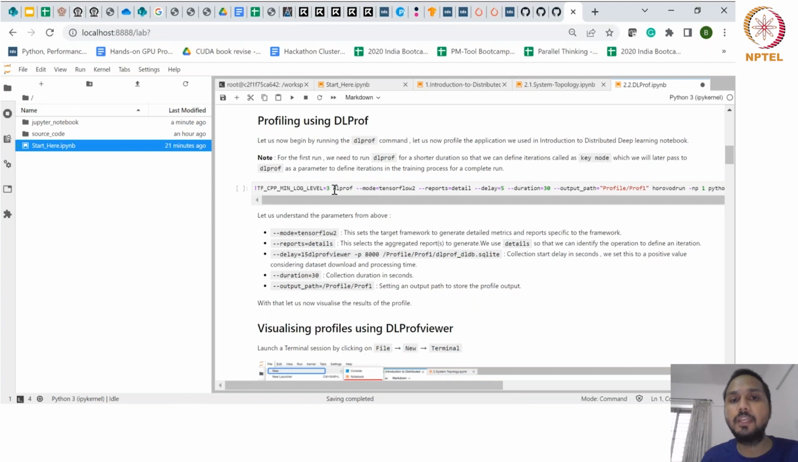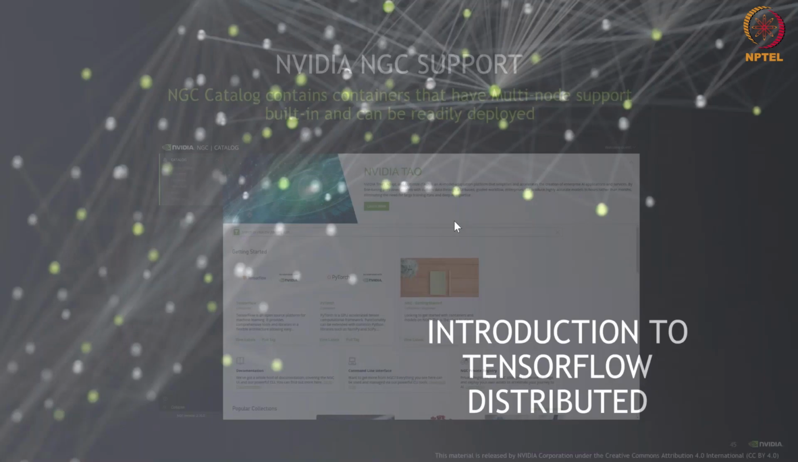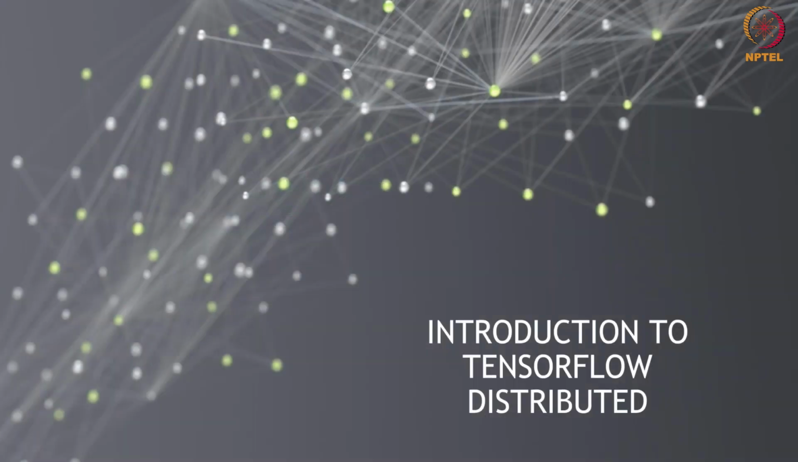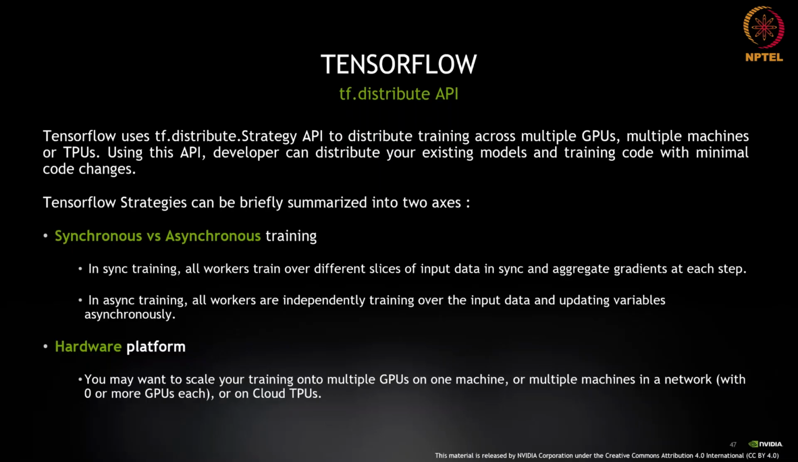In this particular case, you can see here, I am using a tool called DLProf. I am giving it certain parameters, like telling it that I'm going to run the DLProf profiling, and I want to gather the TensorFlow statistics for distributing the work. We'll go back to the theory in a bit. TensorFlow has its own way of distributing the work.